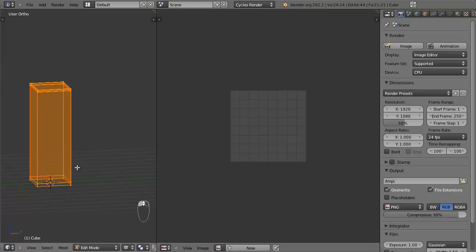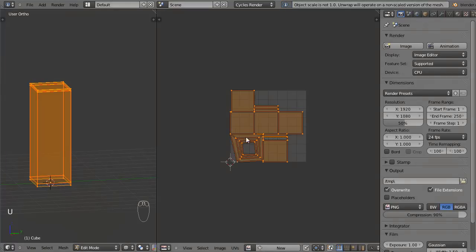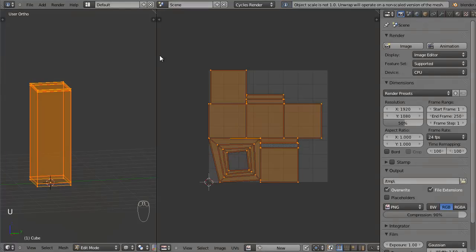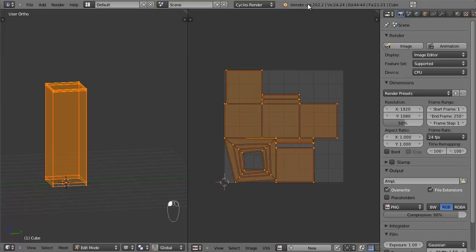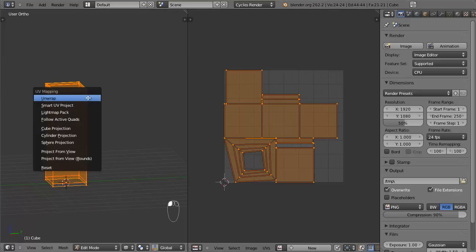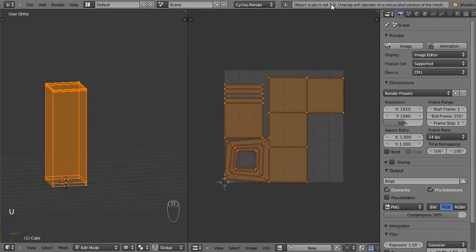Okay, so if you just go U and then select UV unwrap, you'll notice now, at least I think in later versions of Blender, this little message pops up at the top there. I'll just do it again so you can see it. It says object scale is not 1. Unwrap will operate on a non-scaled version of the mesh. And I thought, oh, that's interesting. I haven't really seen that message before.